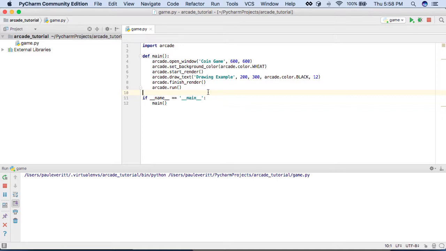We have a game with background color and some text. Let's make things change a little bit. Let's do a little simple animation and see how Arcade does animations. First, we're going to do a little bit of housekeeping.